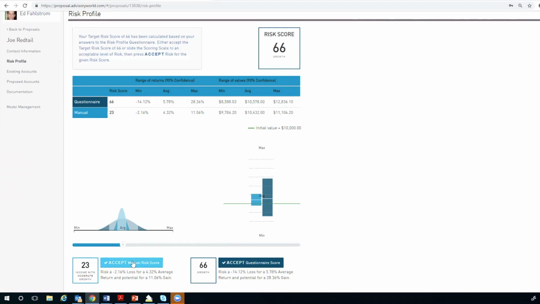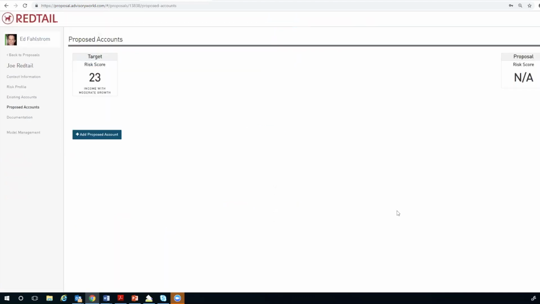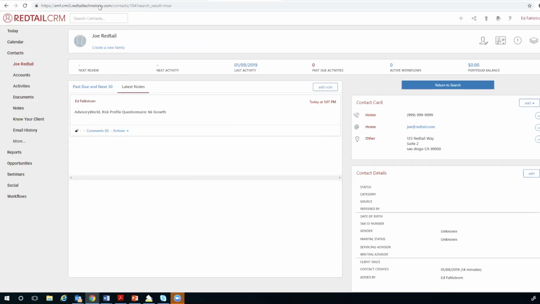So at that point, we've got the ability to click accept manual risk score, which is going to override the questionnaire. We're always going to keep the questionnaire results populated for compliance purposes, but now we are going to be using this 23 going forward. And now when I refresh my CRM, I've got an updated record in there keeping track of the risk profiling, and we are really documenting the proposal process through Redtail, which is awesome.